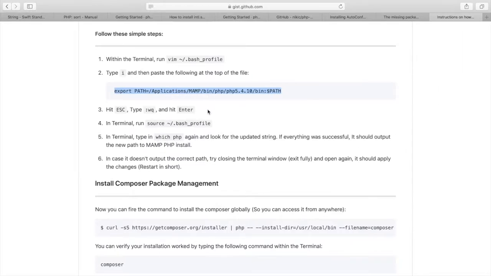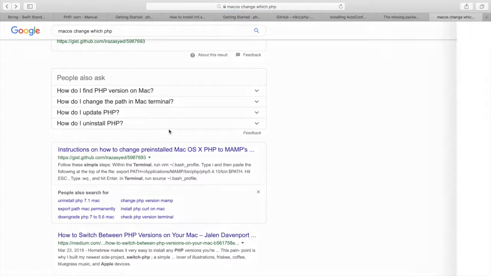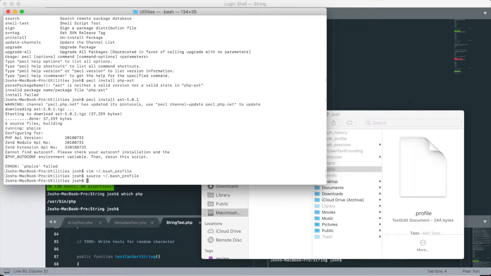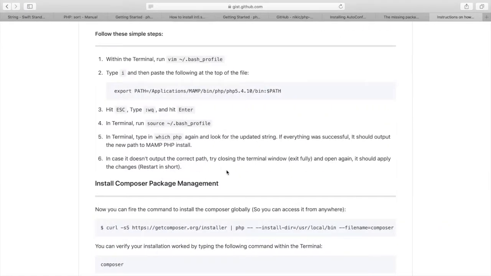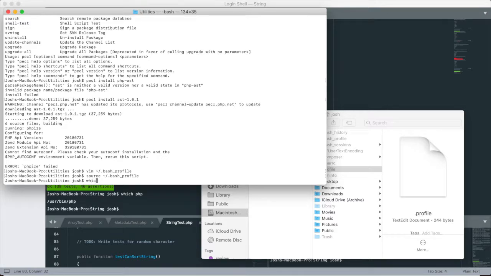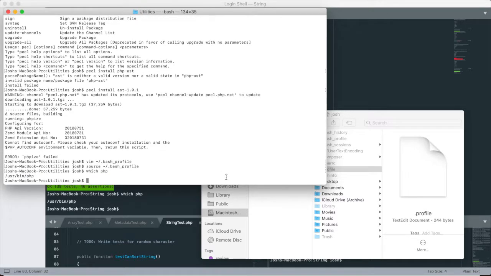Hit enter. In terminal run source. Oops. source home dot bash profile. In terminal type which php. Now right now it should be wrong. I mean, and that didn't even work.